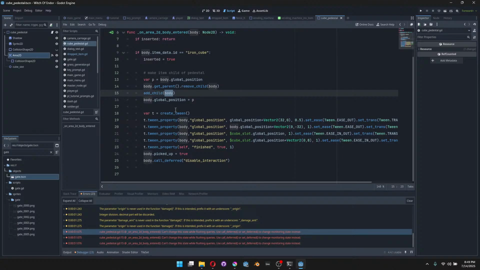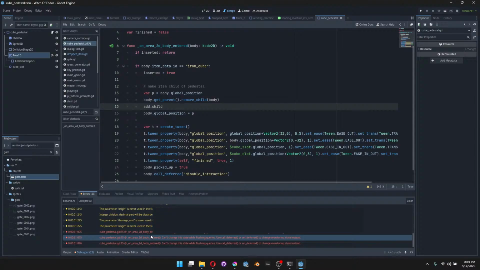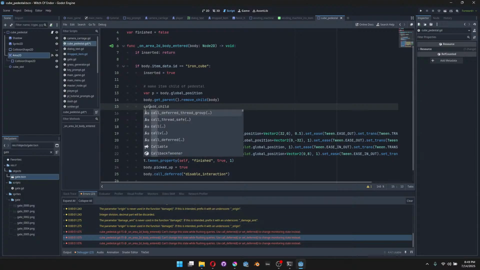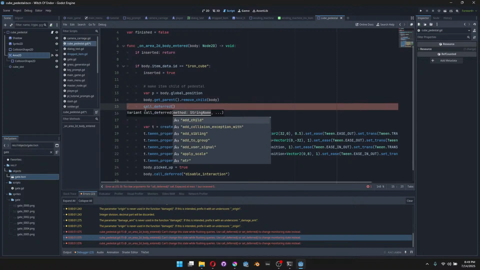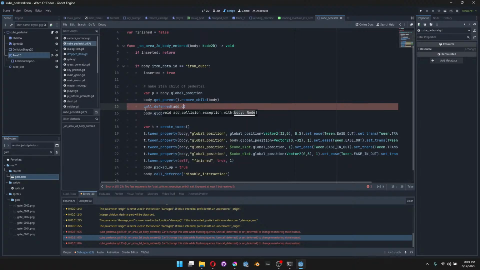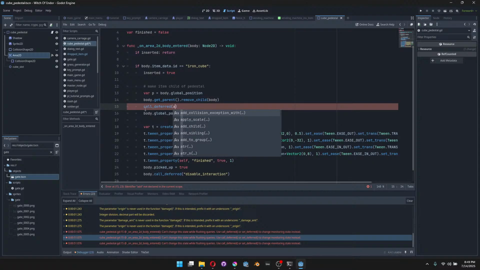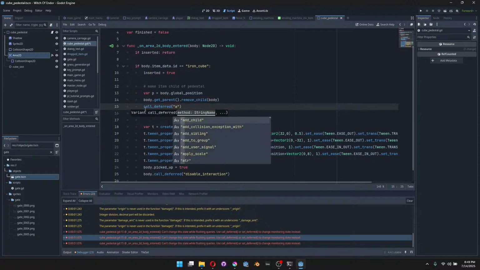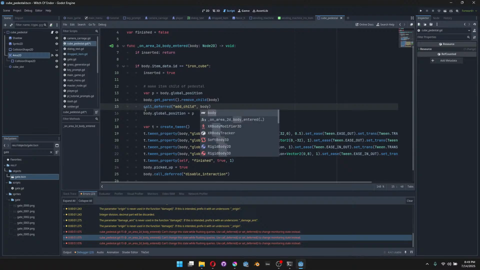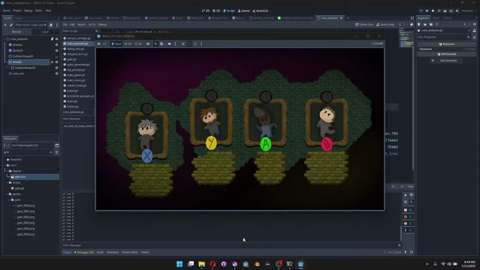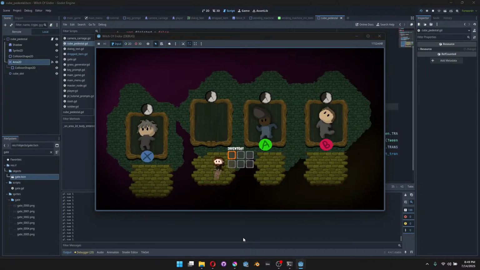Okay, can I just do... Which line is it specifically? It's this one. Call deferred. Run the add child function. Okay, I saw the suggestion there for a second. Add child, and then pass along body into it. So we have 3 errors here. Let's see if this will fix it. Whoops.